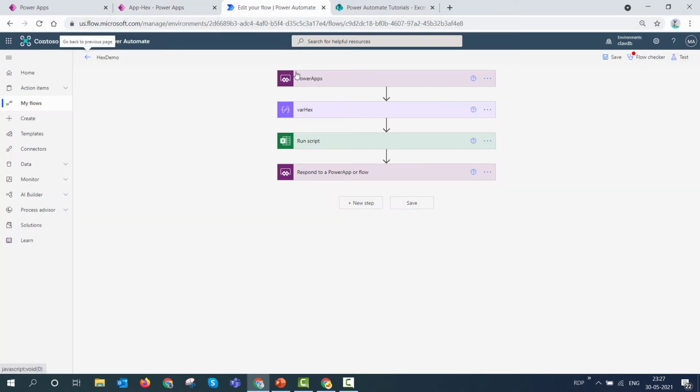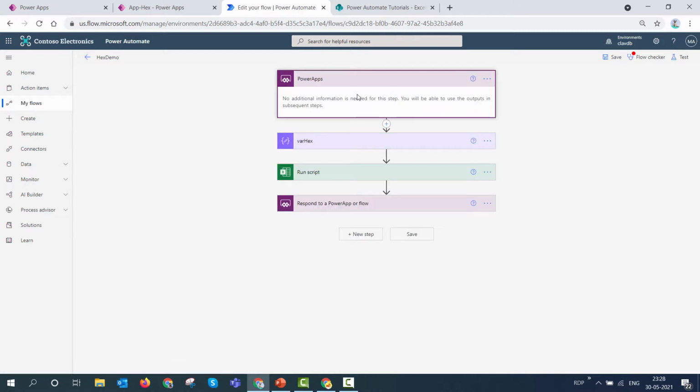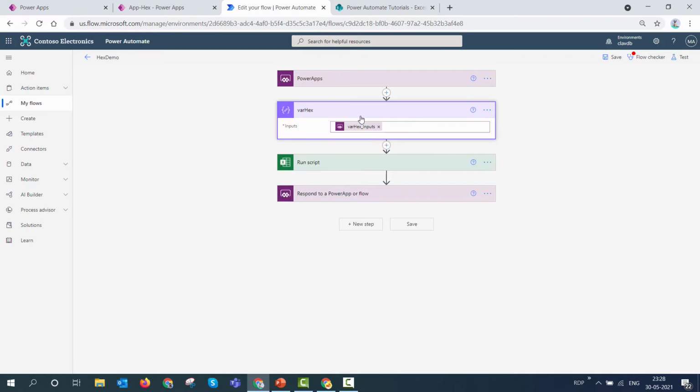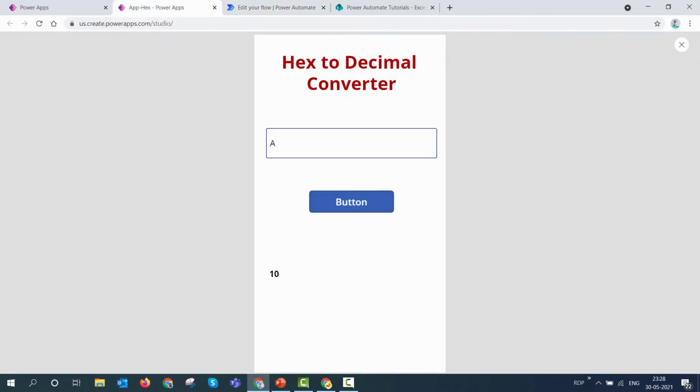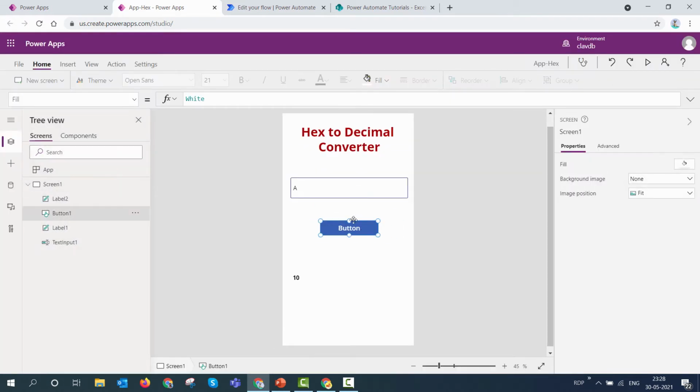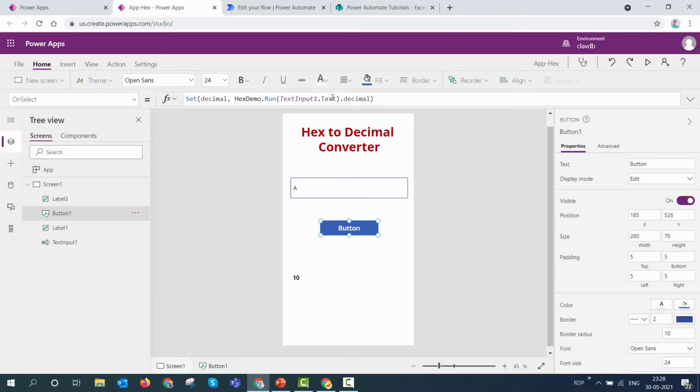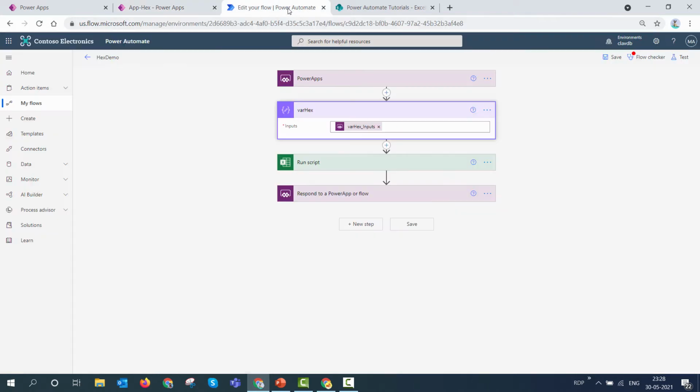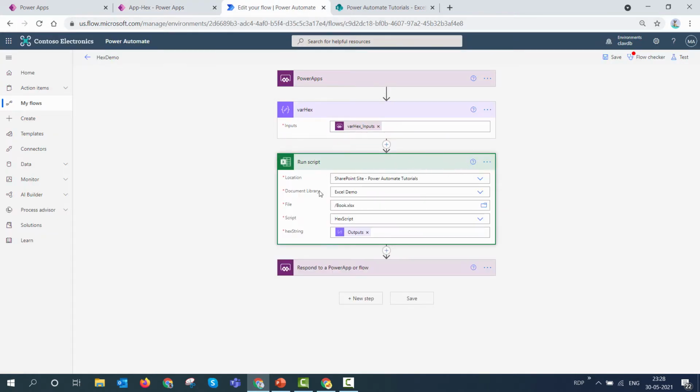So let's go ahead and see the Power Automate flow behind the button. So we have a Power Apps trigger. And then we have a compose action, which we pass back to our Power App, and we pass in the text input. So you see out here, this is what is being passed. Then we have an Excel run script action, which calls a script, does all the heavy lifting, and it returns us a hexadecimal string.